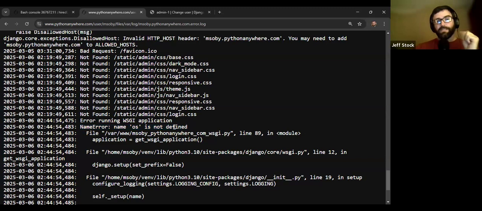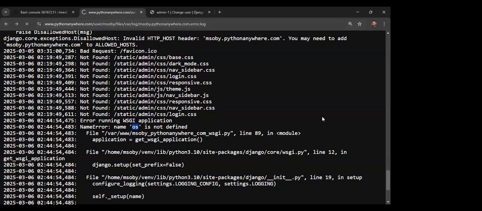So when it says OS is not defined, that generally means it's treating OS as a variable name because it's not a name it recognizes. When it's not defined, it says, okay, it's a variable you have not defined somewhere. That tells me, since OS is a package, that it was not imported. So, Michael, I'm assuming you just don't have import OS at the top of your settings.py file. But let's go have a look.